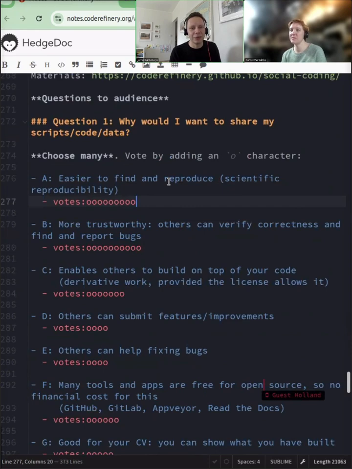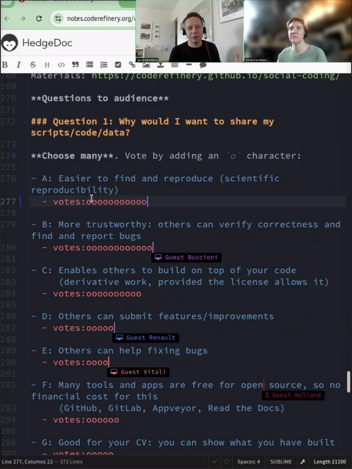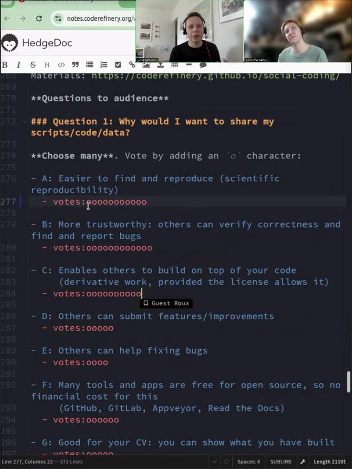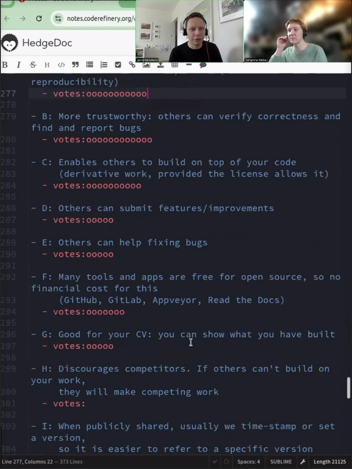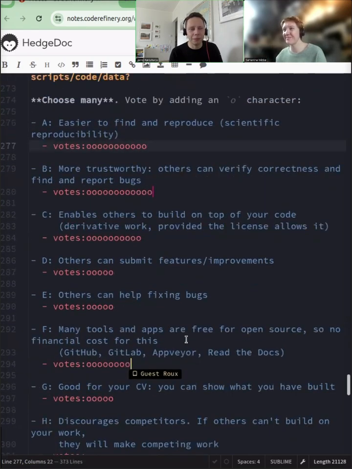If I think it's a good reason to share my script's code or data, if I think that to find and make it easier to find and reproduce is a good answer, then I'll press O here to add one vote. And so, yeah, this is nice because you can read the vote counts essentially even from this text-based editing mode. I'll remove my own vote from there. I guess I could go through them and vote, but maybe not yet. We'll get back to this.